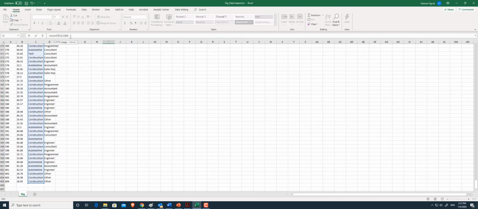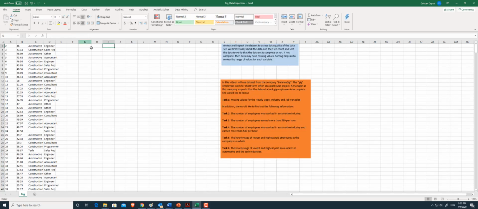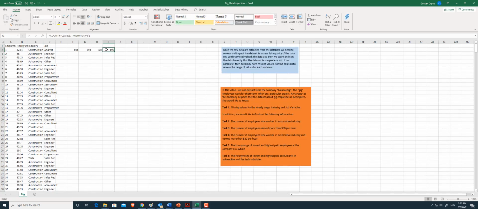And now we need to enter the criteria. Always criteria are in quotation marks, so open quotation mark, and then we expect that it's automotive industry, and then close the parentheses and enter. Now as you see, we have 190 observations in automotive industry. Now that completes task 2.